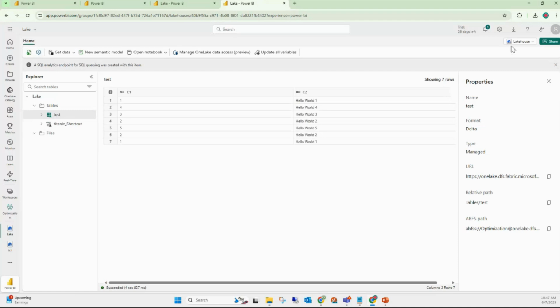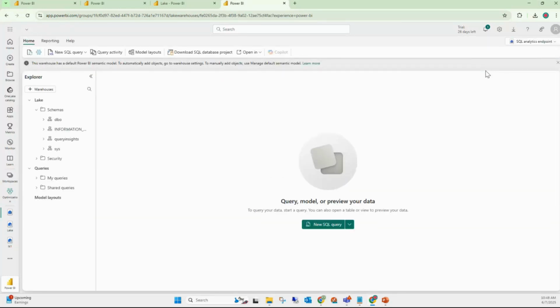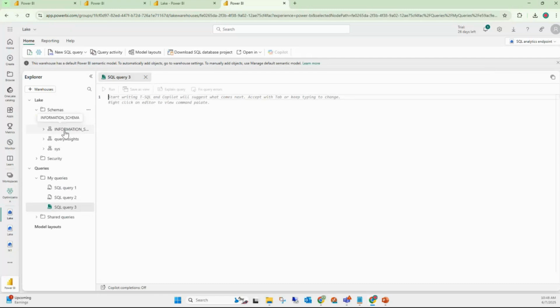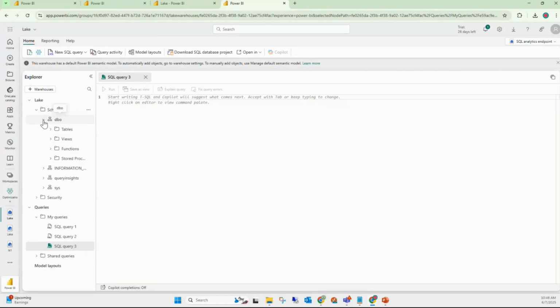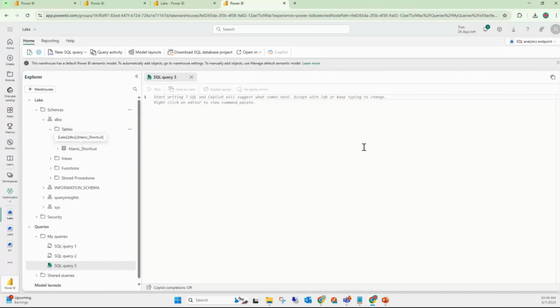Now, let me go to the SQL Analytics endpoint view. Will this table be visible in the SQL Analytics endpoint view? Any guess? Yes or no? Yes, it should be. It is visible. But since this is a SQL Analytics endpoint view, here we do not have the bifurcation, because for the SQL Analytics endpoint view, it's a table itself.